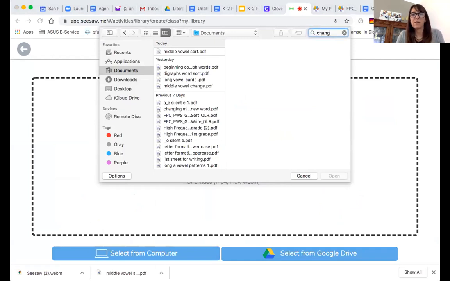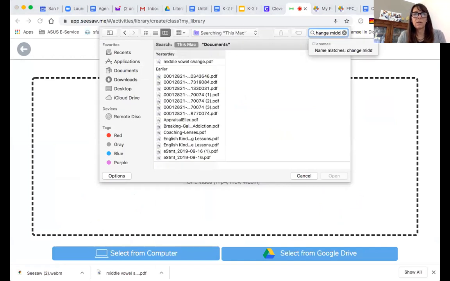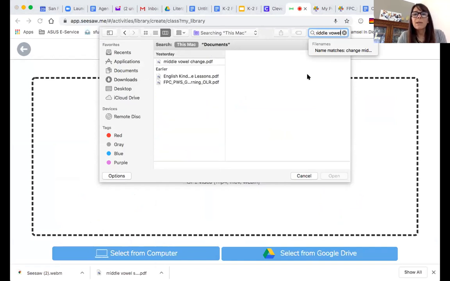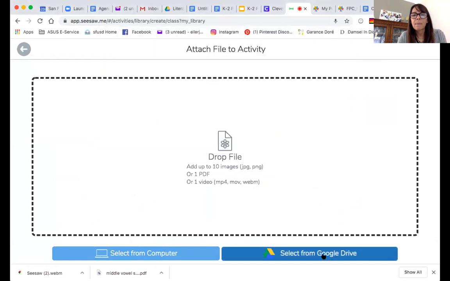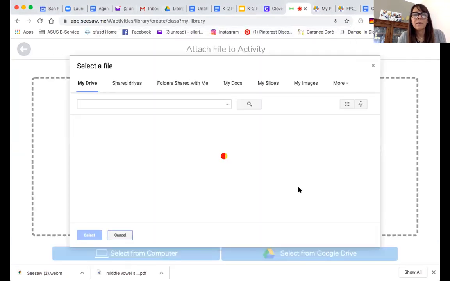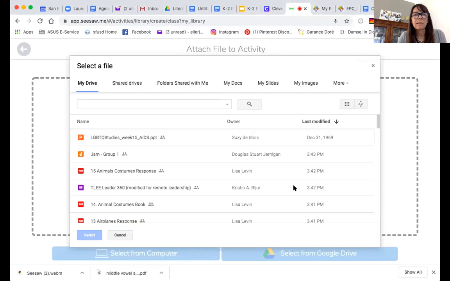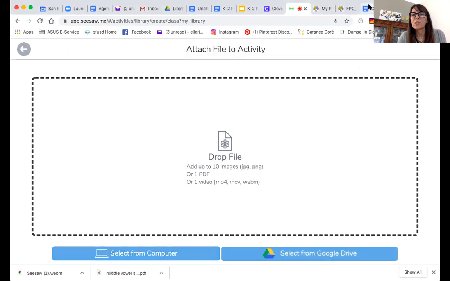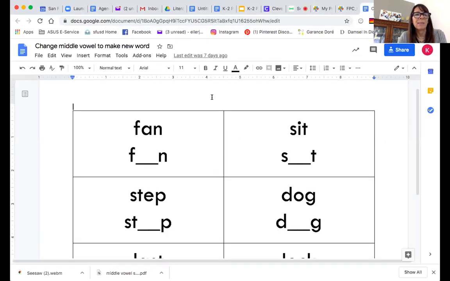I think it's called change middle. Actually, maybe it's in here. Select from Google Drive. Yeah, I'm not going to be able to find it offhand. But I wanted to show you just how I would add this, but it's in a Google Doc. I don't think it's on my computer, so it's going to take me too long to find it.